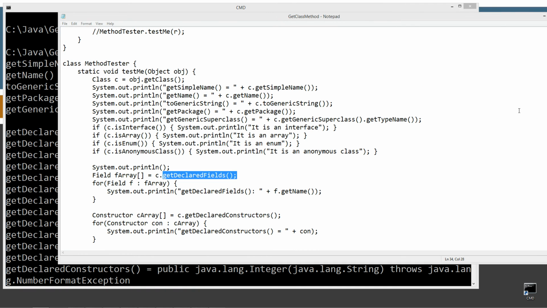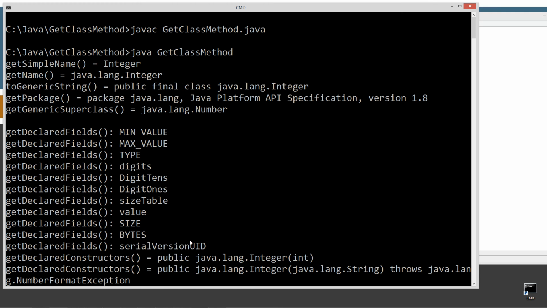I'm going to move this off screen here. So we load up this array of type Field, and then we can simply use an enhanced for loop to loop through it, get declared fields F, and then we can invoke that get name method to display that to the console. So that's what we end up getting.